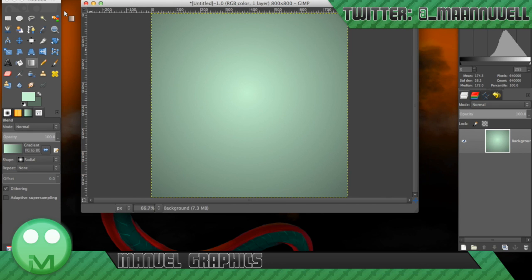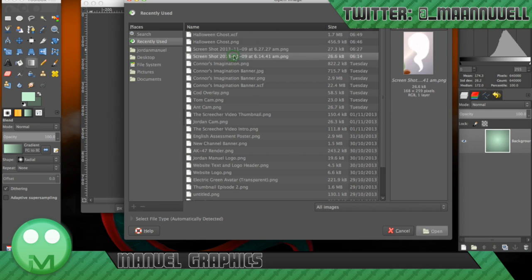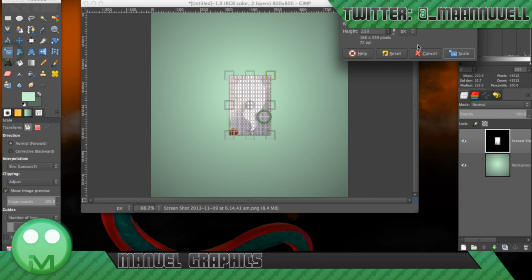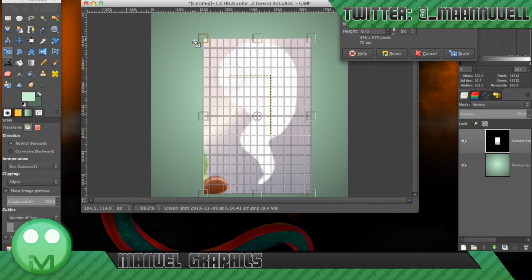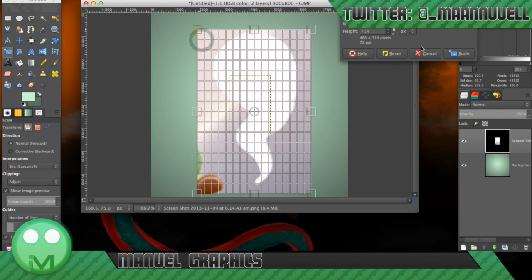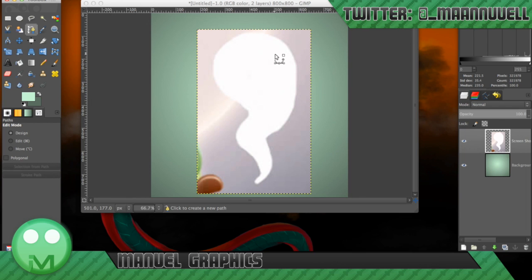And now's the time we'll need to take a screenshot, so go File, Open as Layers, and open up this one, and I'll scale it up. Basically, this is a screenshot of one of the ghosts on the inspiration website. I've taken a screenshot using Command Shift 4 on a Mac, or you can use Snipping Tool on a Windows box. Basically, I'm just going to trace this image by using the Paths tool, and I will resume the recording when I have finished.